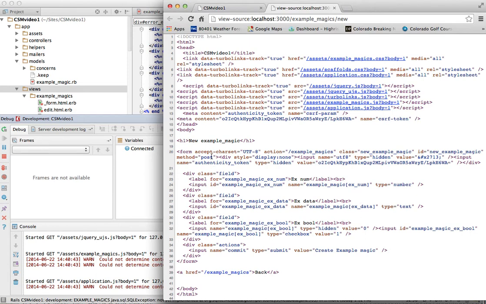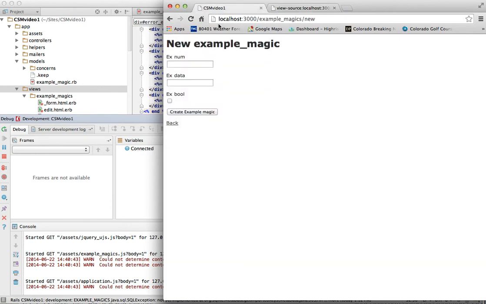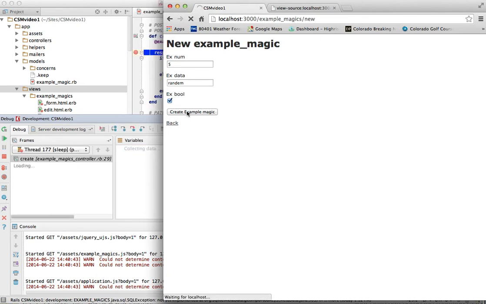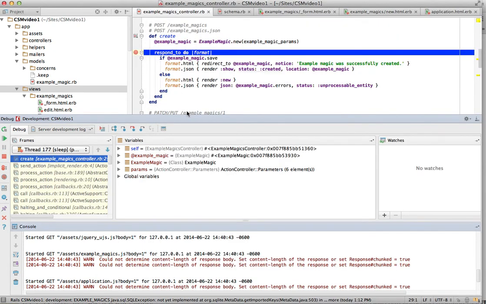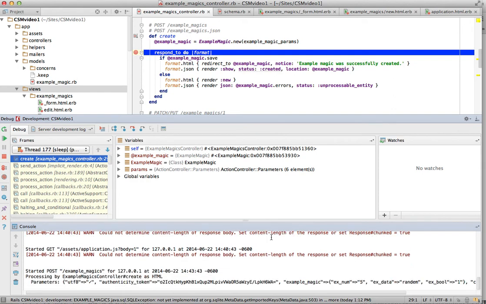Okay, so now let me go over here and fill in some random data, and we can submit this and see what happens. So I'm going to click the submit button, and now we're going to go back into RubyMine because it hit the breakpoint. It has stopped right here. It has set up an instance variable called example_magic, which is a new model instance with the params that were sent in. So now let's take a look down in the development log again, and we can see that we've got a post request that went to the create controller.